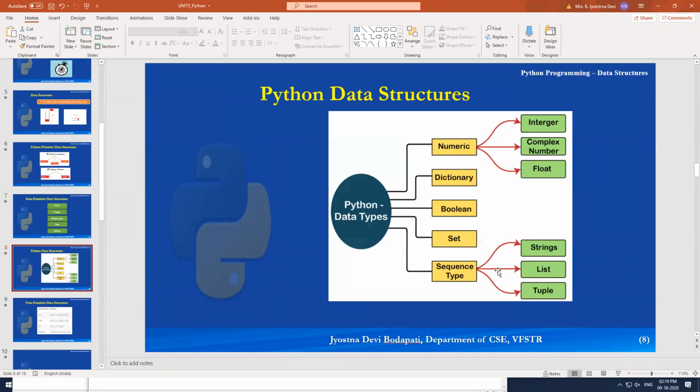So if you observe, these are all the different data structures that are supported by Python. Under the numerical data structures, you have the integer, complex, float. And in addition to that, you have these complex data structures. And if you observe the string, list, tuple, they are called the sequence data structures.